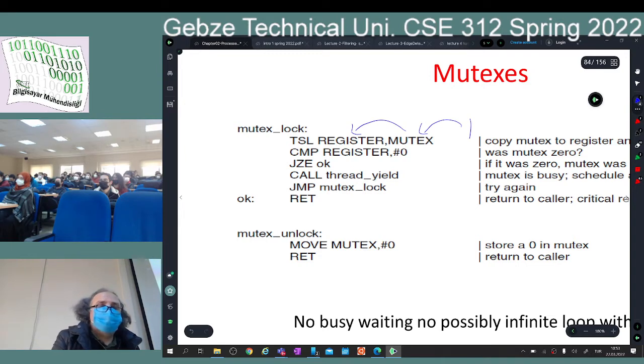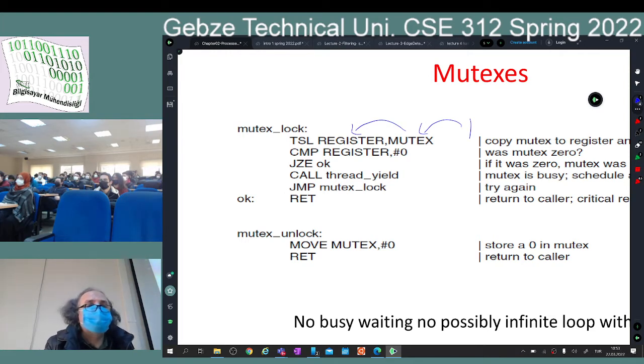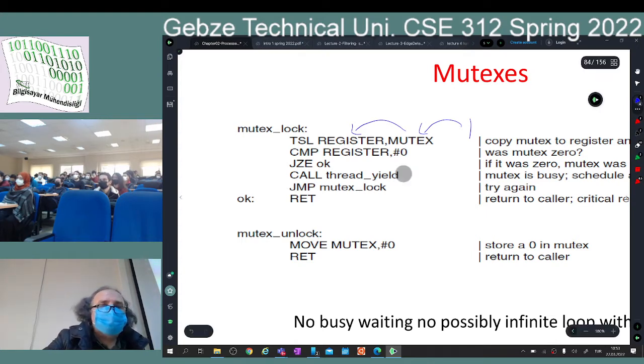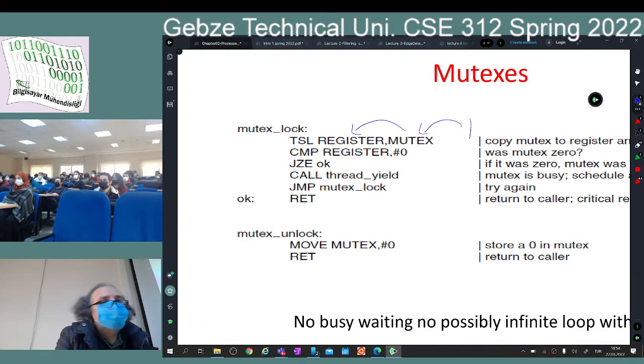I am going to call thread yield. I am saying that there are other threads working with me. We are cooperating with each other. And I am going to wait until somebody else makes this mutex available for me. Somebody else is going to make this mutex 0. So I block myself. When the time comes, the thread scheduler will let me run again. When I am running again, I will immediately jump to the beginning of the loop and run this TSL again. If this time I am successful, then I am going to return and I will enter the critical region.